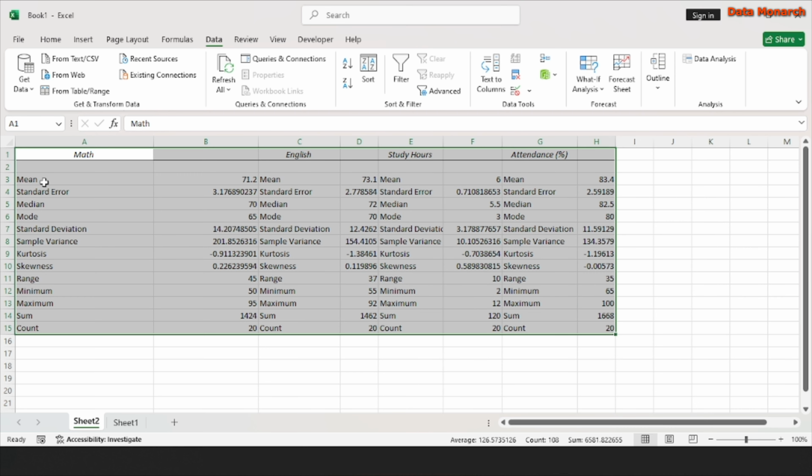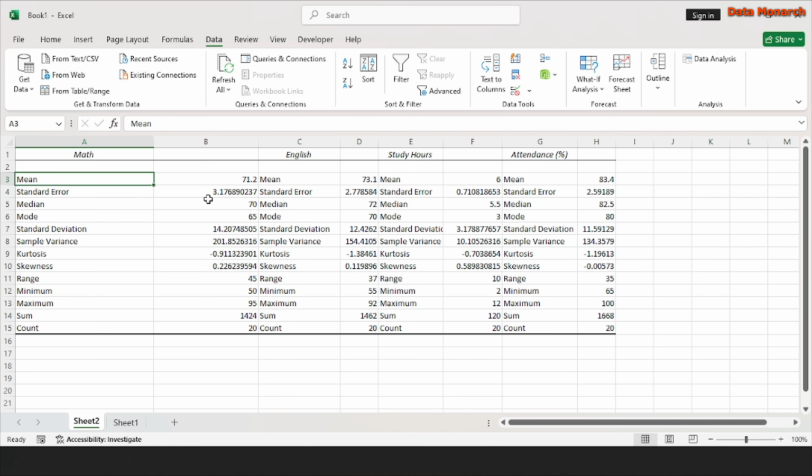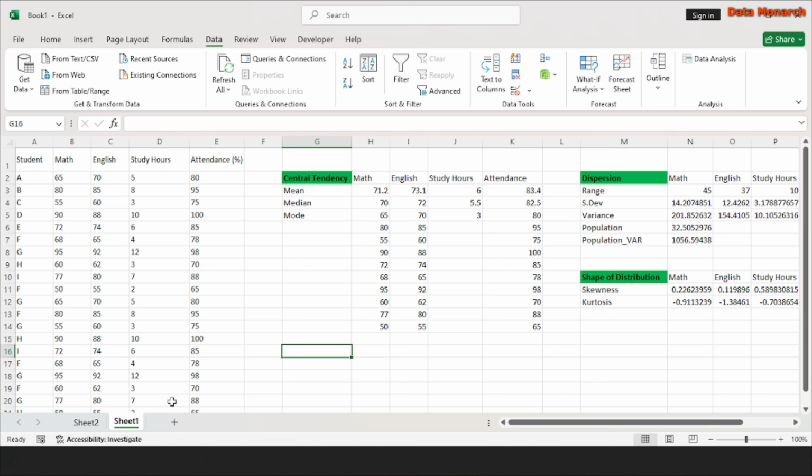So here you can see the mean of the mathematics, the standard error, the median, the mode, standard deviation, the sample variance, the kurtosis, the skewness, the range, just everything I've shown you guys. Are you excited about this? You can compare. Let's check, the mean of math score is 71.2. You can see it's just the same thing we got. Yes, I did this just in case you don't have this ToolPak, so you will not be limited. You can still do your quantitative analysis without having this ToolPak.